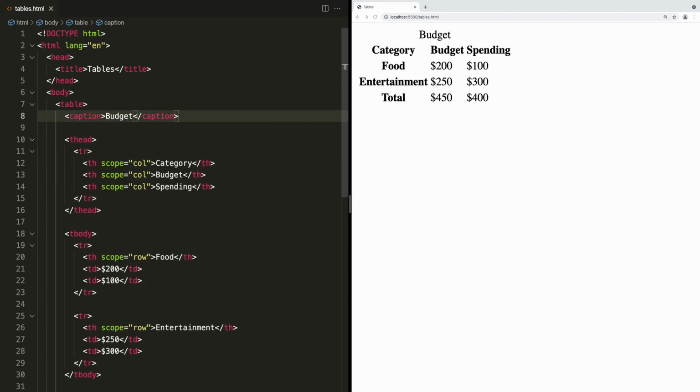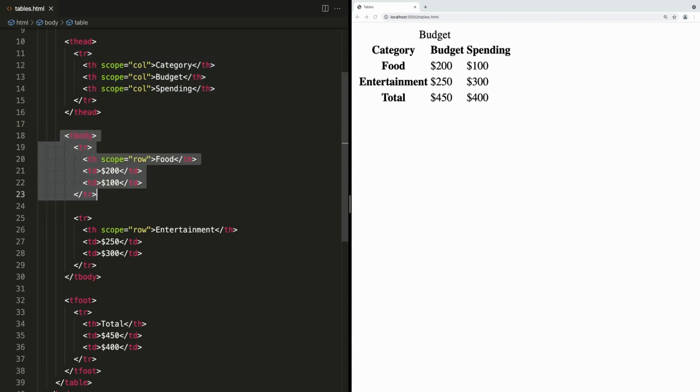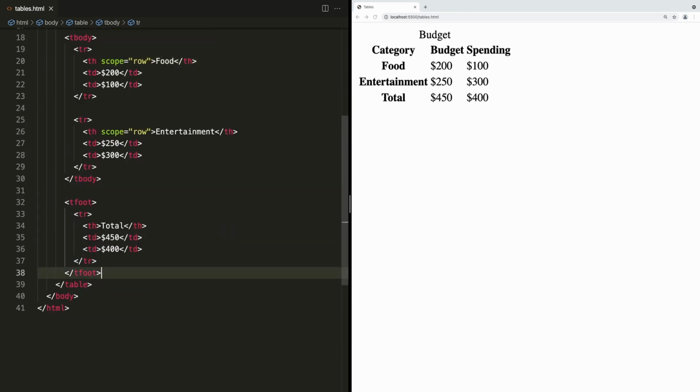So to quickly recap, we create a table using the table tag, and then we add at the top of it a caption, which is sort of a name for the table. And then within the table, first we have the table head, which contains the top row of the table with the column headers. And then below that, we'll add the table body, which contains each of the individual table rows with actual data. And then at the bottom, we'll have a table foot.